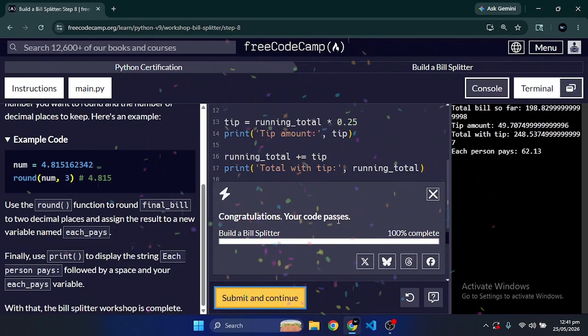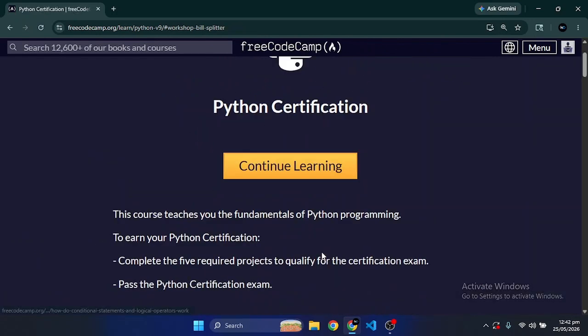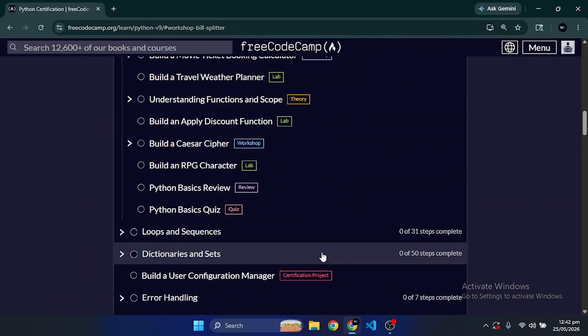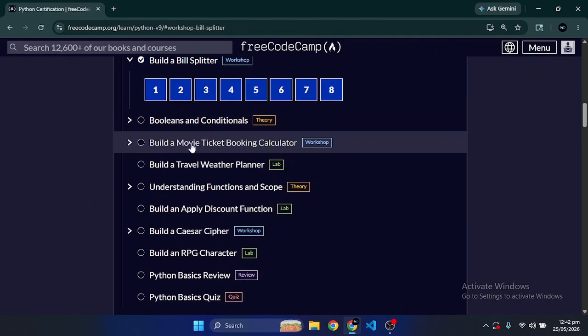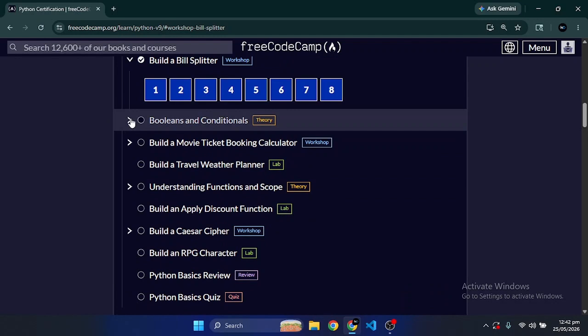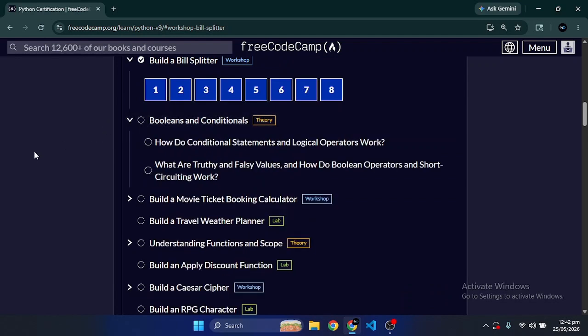So yes, we have created our bill splitter program. So this is it for today. We are going to learn booleans and conditionals, and yes, this is it for today.